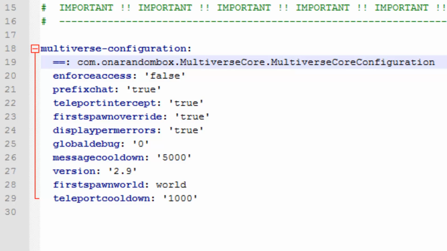And finally, teleport cooldown. So this is the time, again in milliseconds. So when you use MVTP, then this is how long they have to wait. I don't believe it's implemented yet, so this doesn't actually do anything. But once it's implemented, that is what it's going to do. Okay, so that's the basic config.